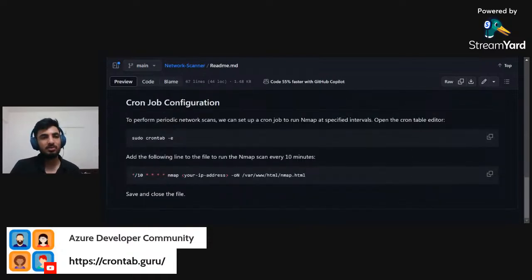So now let's jump directly to the demo. I'm using WSL on my system in order to run Linux, right? So maybe I can just quickly share my screen.